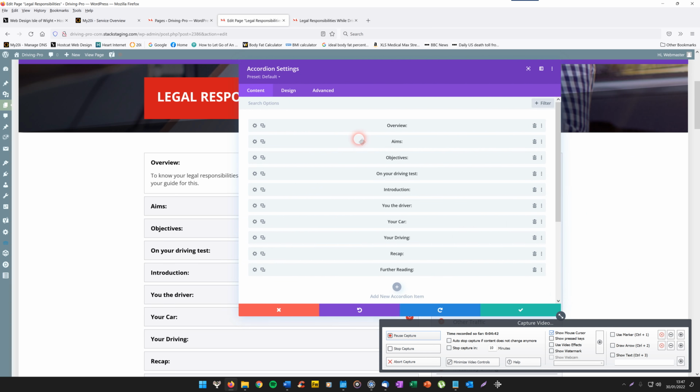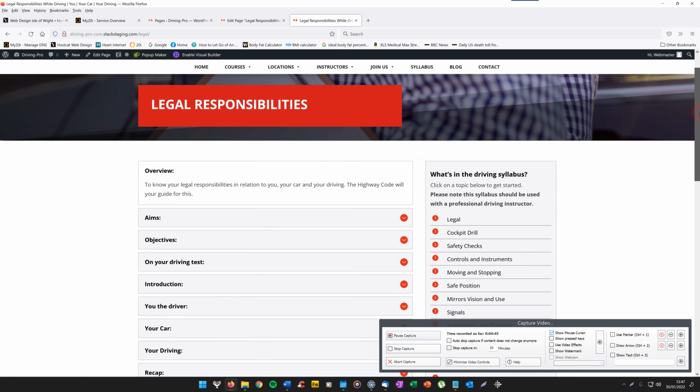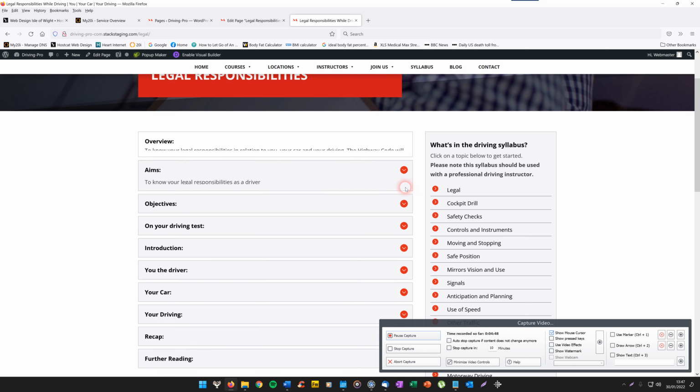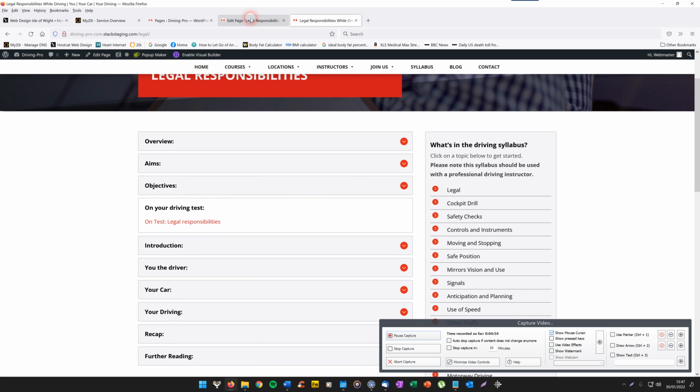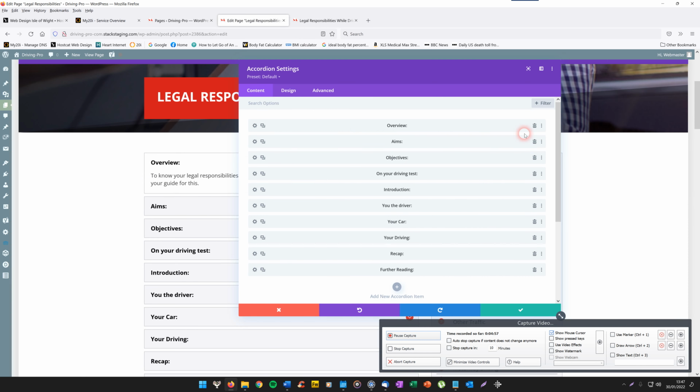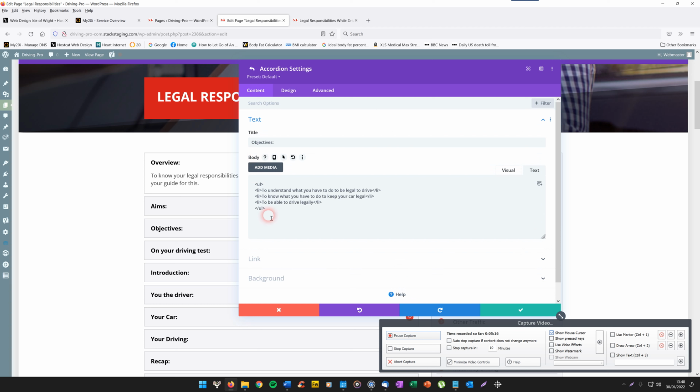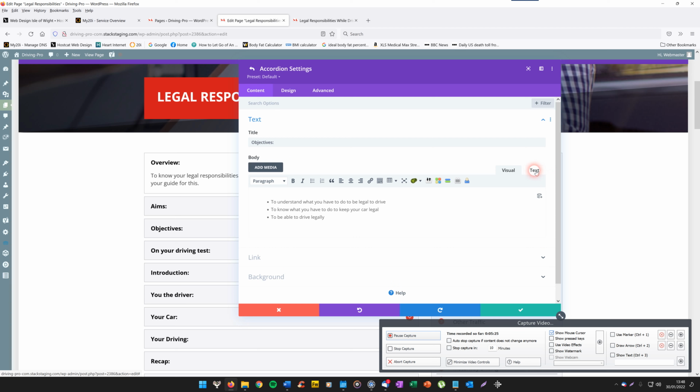Now basically this is all of the, let's have a quick look on the front, all of these different items that open and close just like an accordion, and each one is in its own separate box here in the back. Be careful not to randomly click on this trash can, which will delete it. To open any of those boxes, let's say you wanted to change objectives, use the gear icon on that box, and that will open up the text so that you can see. I think you mostly probably work in visual rather than text.